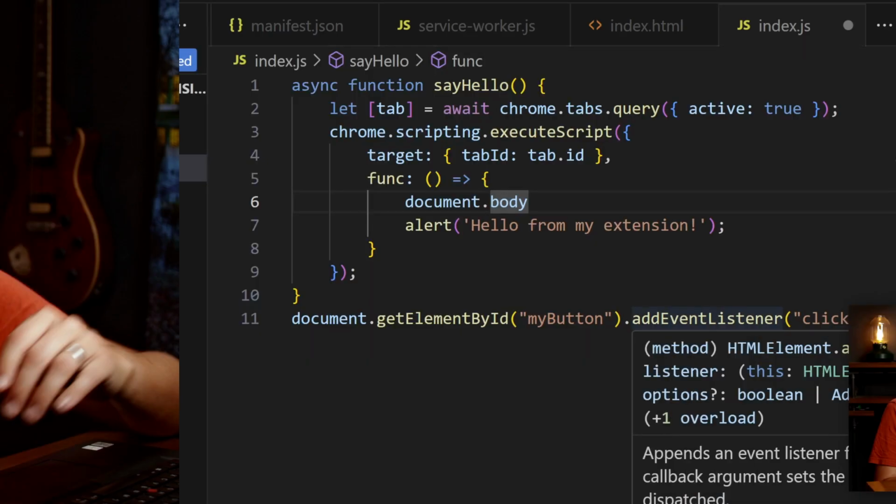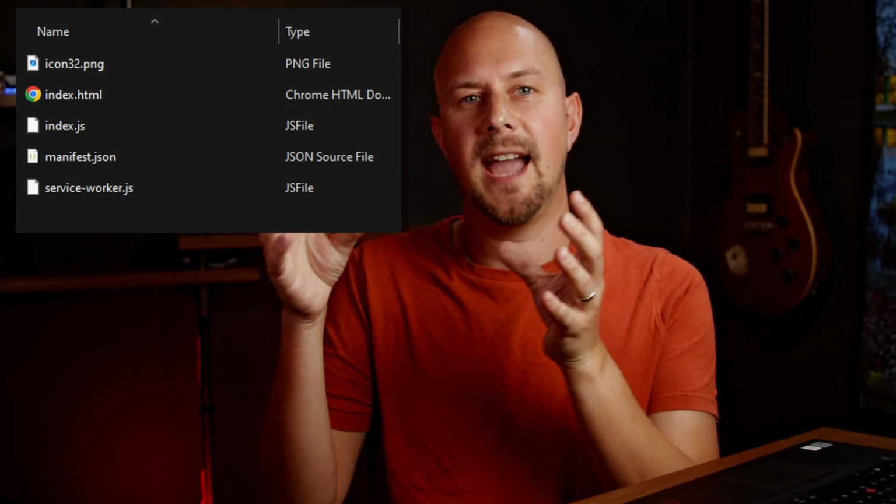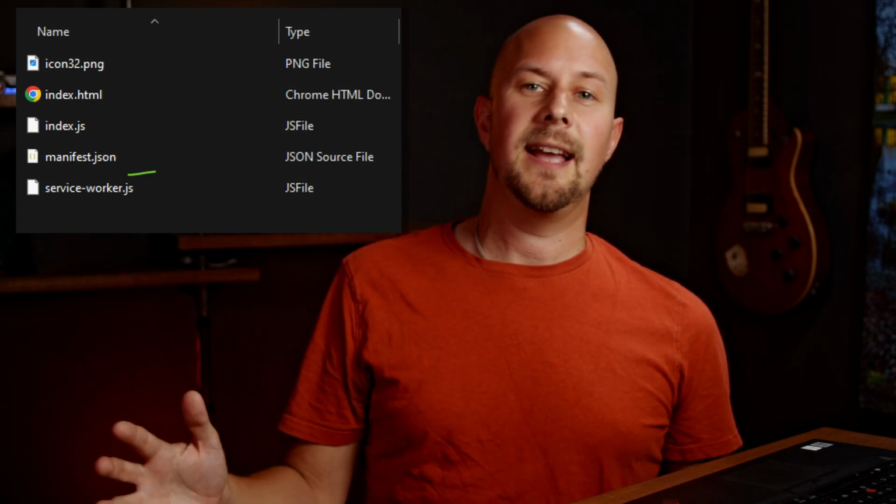Cool. Okay, so here we have a very simple Chrome extension. It's got a pop-up that shows this index.html page, and it also has a JavaScript file that's loaded by the index.html pop-up when the pop-up's opened. The JavaScript is executing some code in the context of the active tab. We also have the manifest file that defines the properties of the Chrome extension. So this is great, and it works.